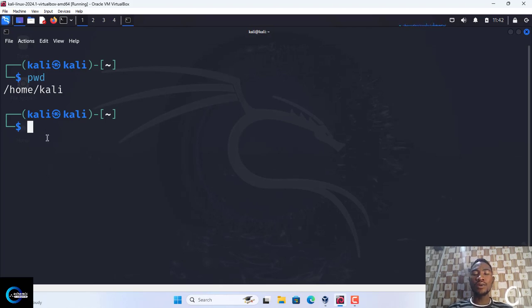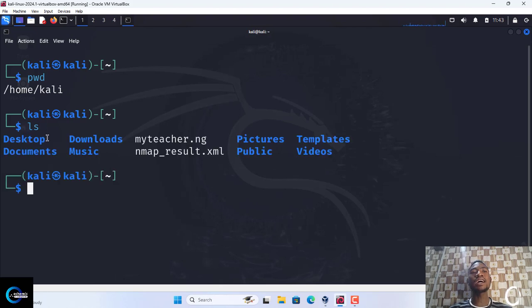Now if you want to list out what is inside the directory, the content of the directory, you use a command called ls. ls simply means list directory. So you do ls and press enter on your keyboard. It's telling us that we have desktop, documents, downloads, pictures, templates, and so on, where we are right now in the home directory. Now if we want to change or navigate from one directory to another, we use a command called cd. cd simply means change directory. That is what cd means, change directory.